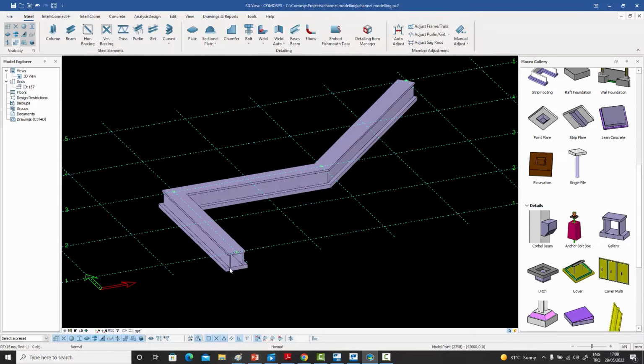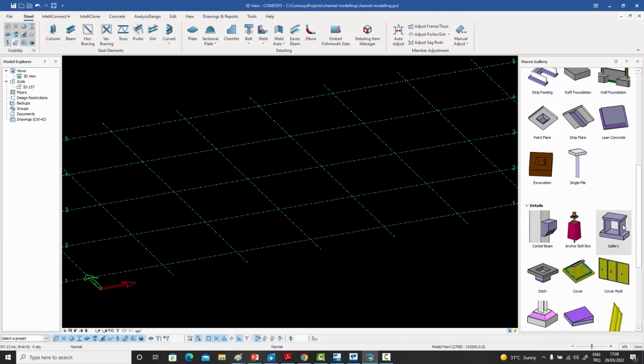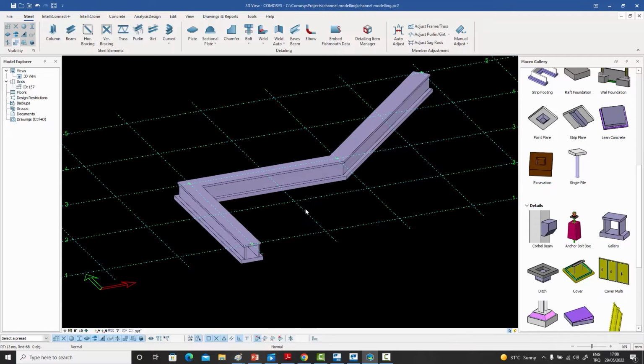Now, creating this, of course, is slightly time consuming depending on the geometry. But in Comosys, let me just delete this one which you see on the screen, and I'll show you this dedicated command for galleries. All you need to do is just select point 1, point 2, point 3, point 4, and right click, and your gallery is created.